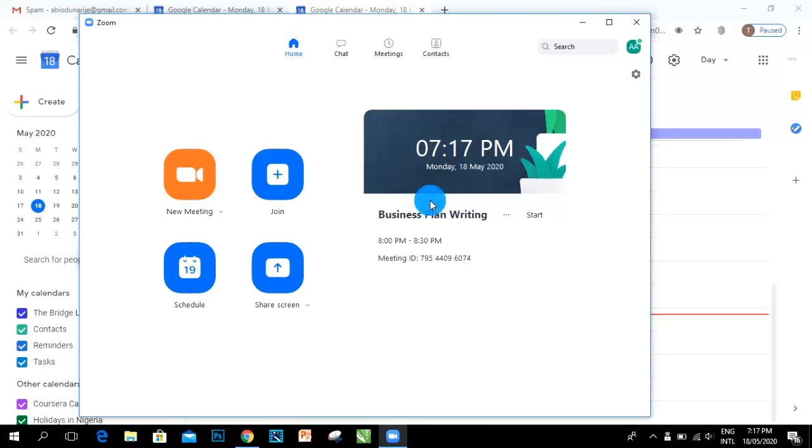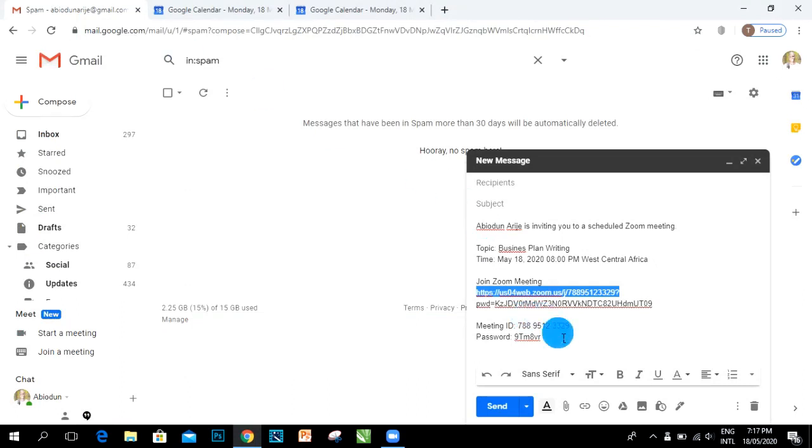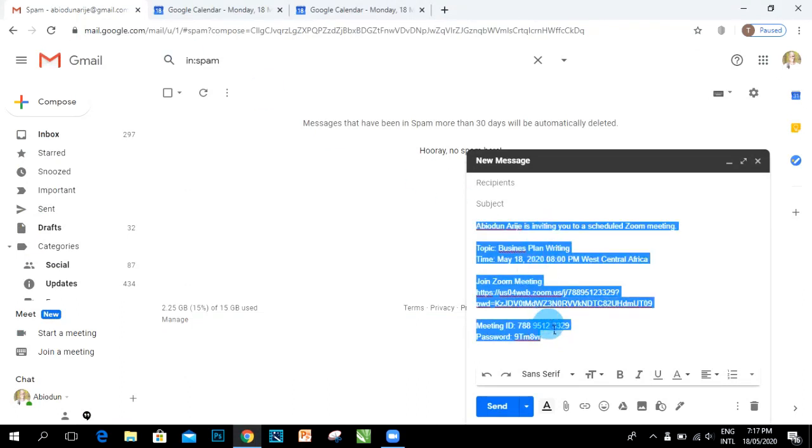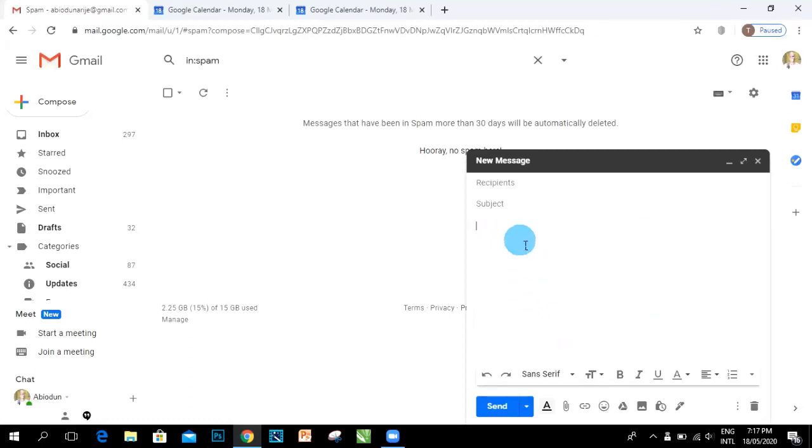You can send invitation to your contacts on WhatsApp, on Facebook, and via email, as long as you have the invitation. How do you get the invitation? You click on these three dots here and you have copy invitation. Once you click on copy invitation, it will copy some contents into the clipboard. Then you can go to your email and compose a new message. Let's assume this is blank. You compose a new message, your recipients, your subject, just the way you send your emails.